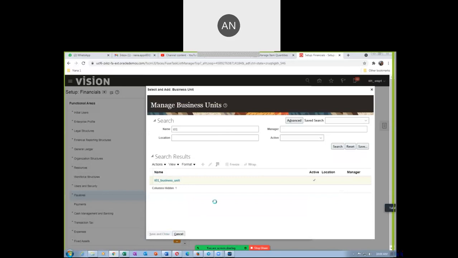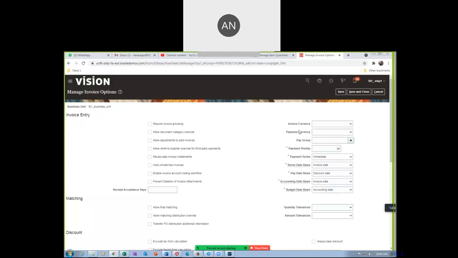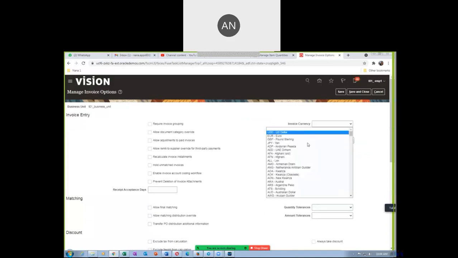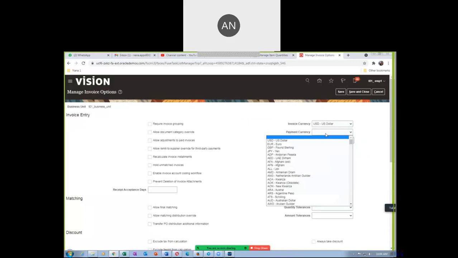Now I'm going to get to the invoice options. Manage invoice options is the one which you have to set up first for pushing the data from purchasing to payables. Everything is coming fine. For invoice currency, you drop it down and make it the US dollar. And then the payment currency is also the US dollar.